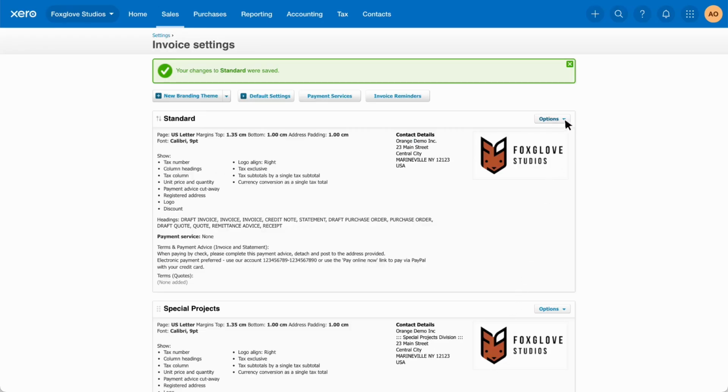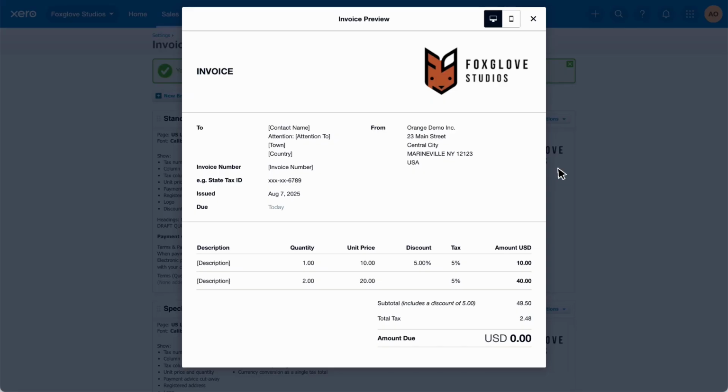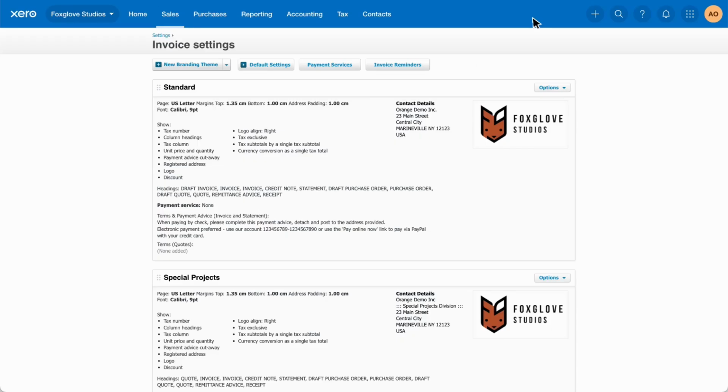Under the Options menu, you can also preview the branding theme, allowing you to see the impact of any changes you make as you edit the template. You can copy an existing invoice by selecting Options, then Copy. Or, to add a new invoice template, click New Branding Theme. This allows you to start from scratch or use one of Xero's built-in options as a base.